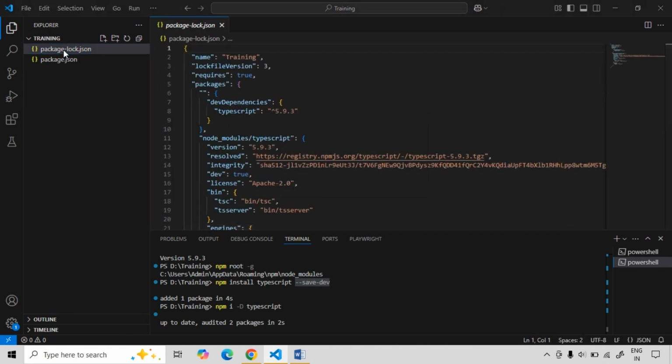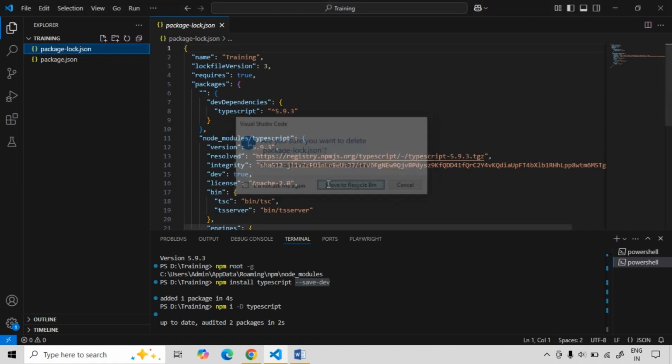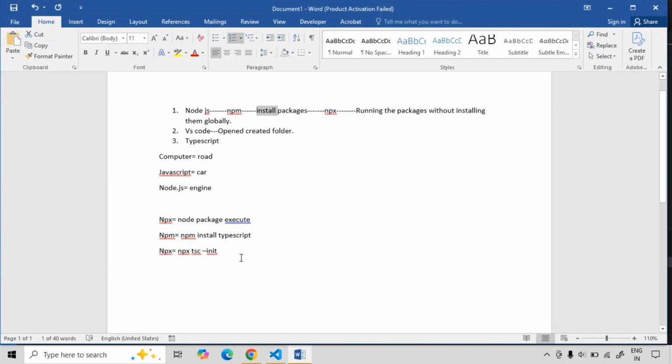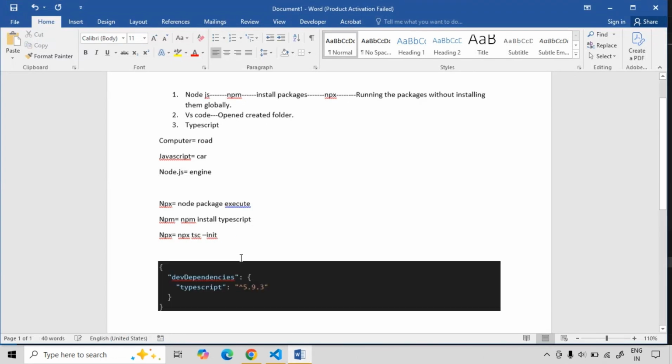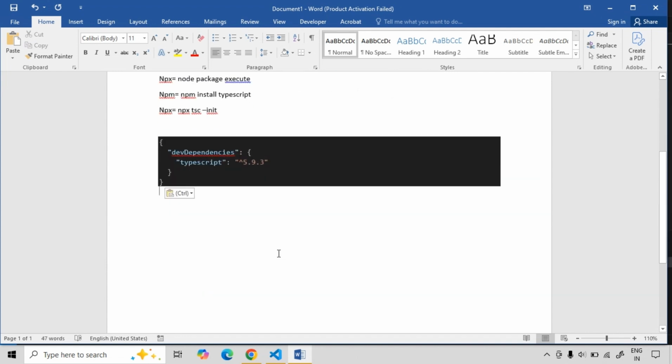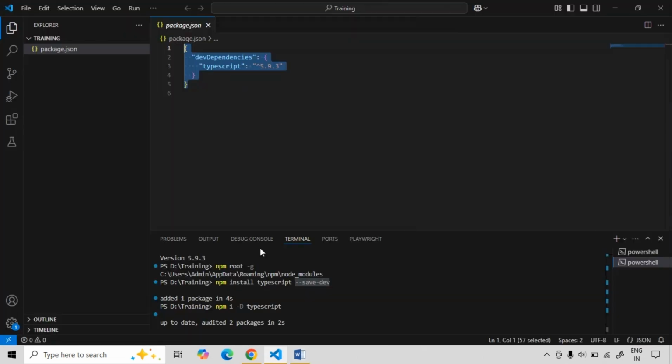Keep in mind only one thing, that when we installed locally, then only these two lines were there. Okay, let me delete this one and copy in the Word document to check one different thing. So when you run the direct command to install TypeScript, then package.json is created and only the TypeScript dependency is there.